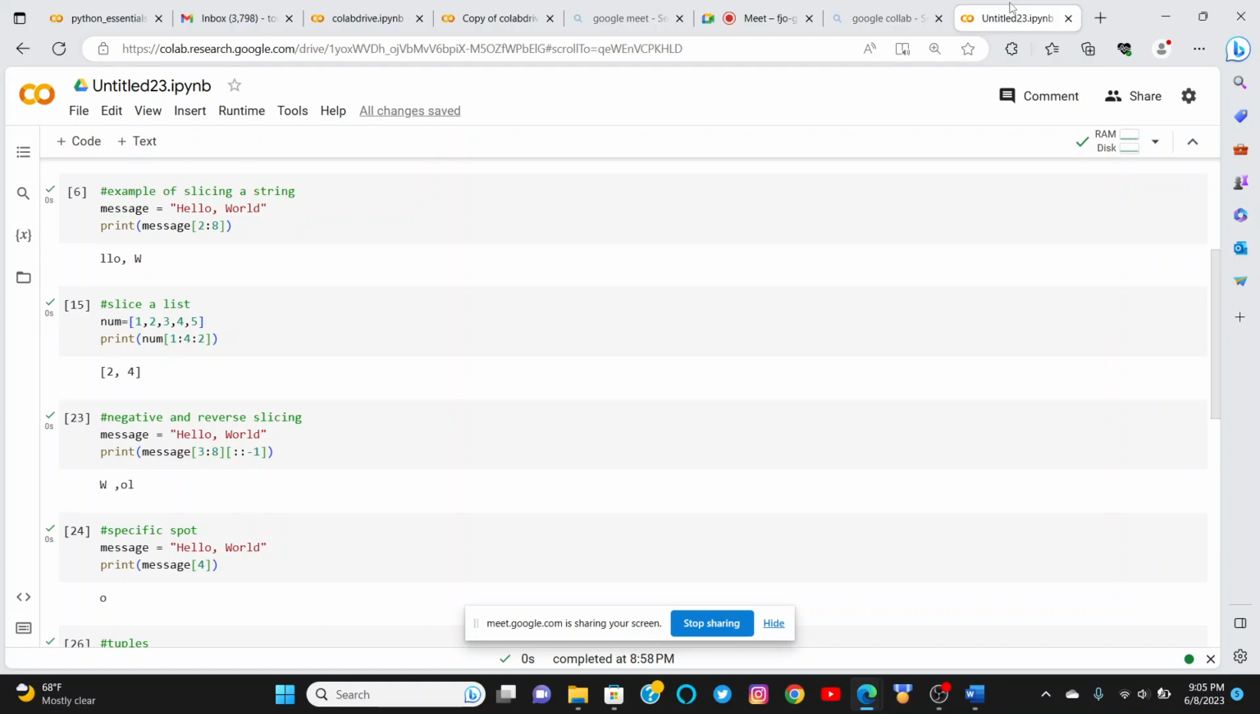Yes. But also you have to be careful, it's under index, not the values. Yes, the index.